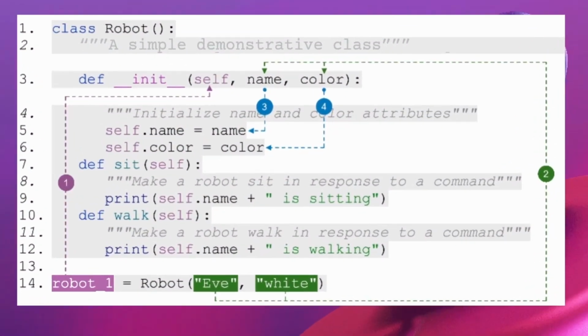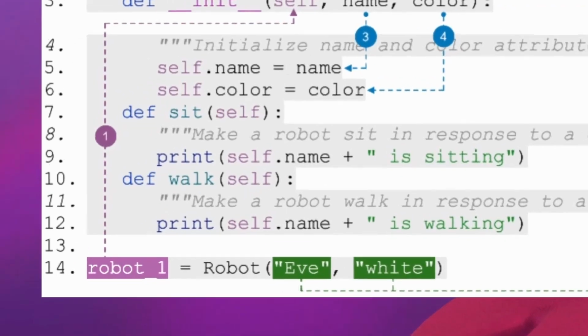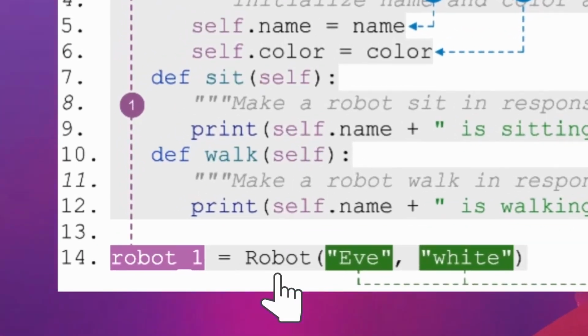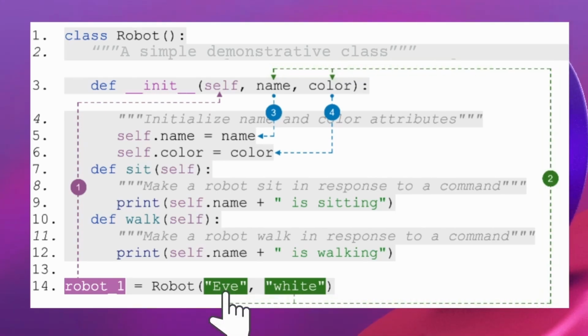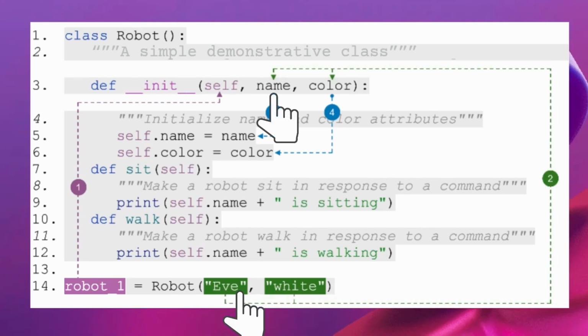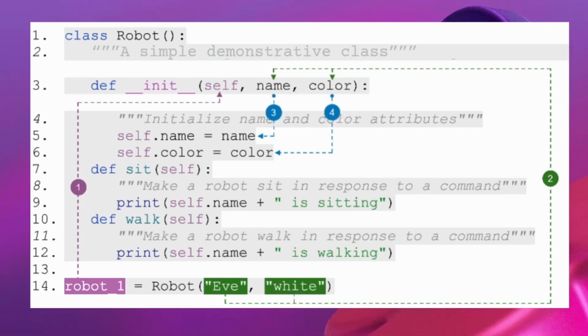Creating an object from the class. Creating an object from this class is straightforward. We simply call the class by its name and pass in the necessary arguments. These arguments are routed to the parameters defined in the init method. For example, to create a white object named Eve, we call the robot class and provide the specific properties for this instance. We pass Eve as the argument for the name parameter of init and white for the color parameter. For demonstration, we stored this new object in the variable named robot1.